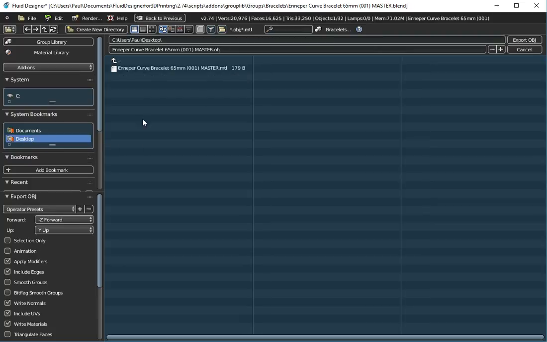I like to export to the desktop, and I'm just going to delete the word master now because this isn't the master one, this is the printable one. So we save that, notice, as an Obj file, not a Blender file, an Obj file. So if we export that to the desktop, that exports as an Obj file.